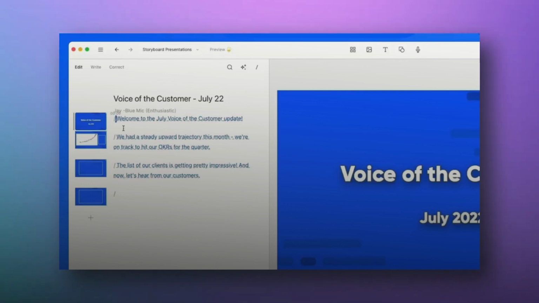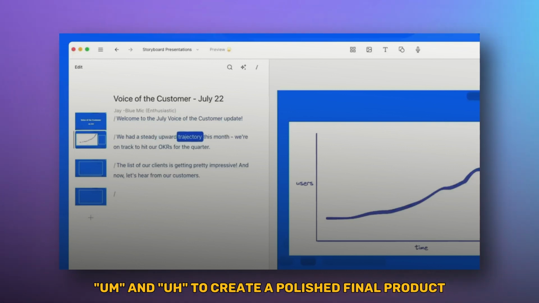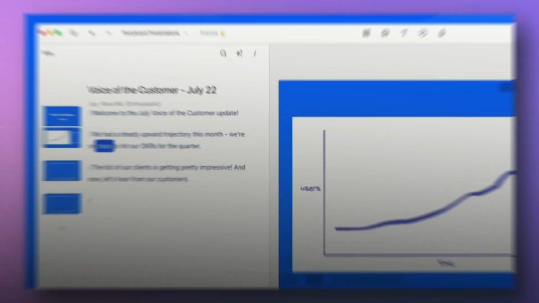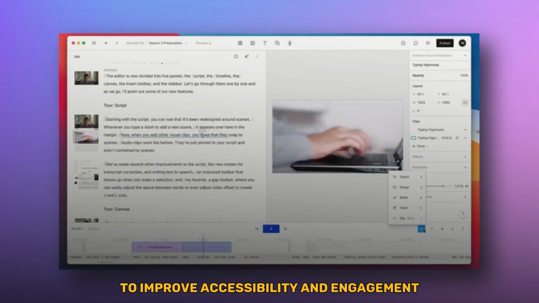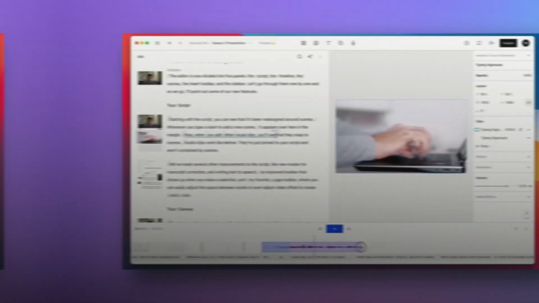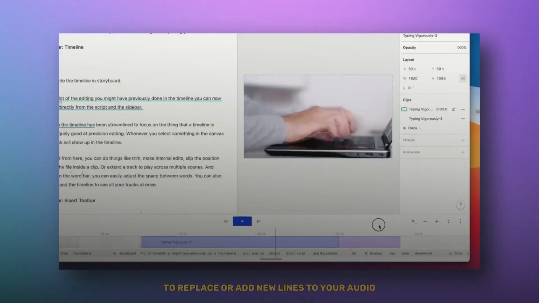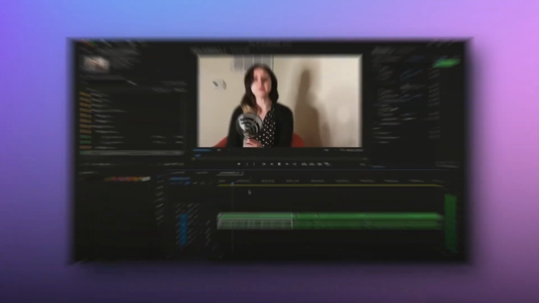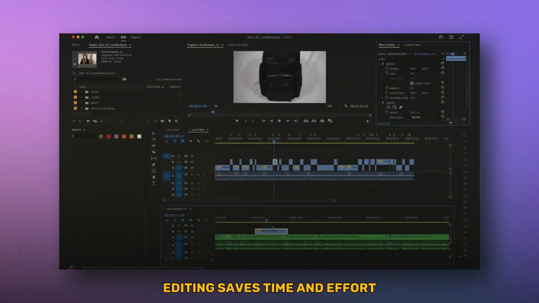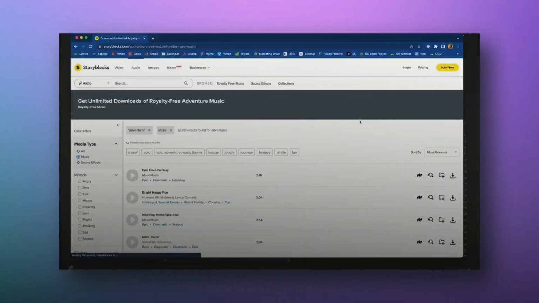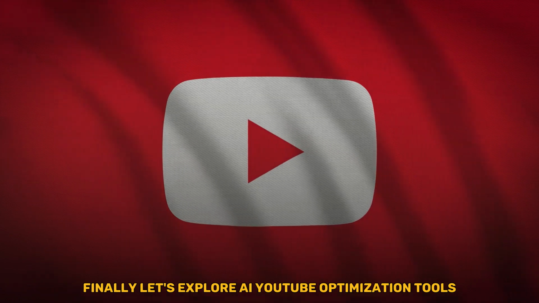Remove filler words. Automatically detect and remove filler words like "um" and "uh" to create a polished final product. Generate captions. Create accurate captions for your videos to improve accessibility and engagement. Overdub voices. Use Descript's AI-generated voice to replace or add new lines to your audio, ensuring a consistent sound. Descript's unique approach to audio editing saves time and effort, allowing you to focus on creating high-quality content for your audience.